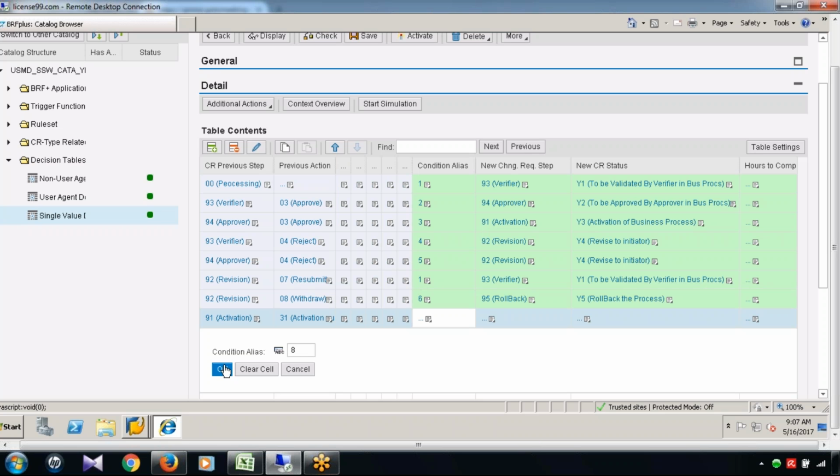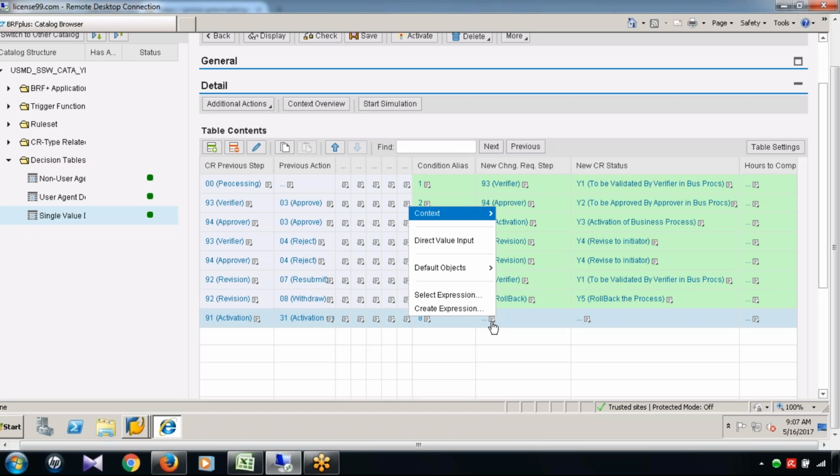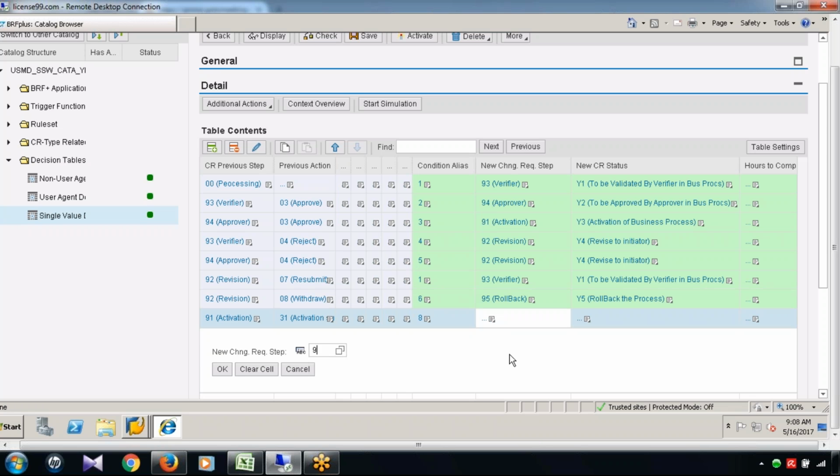Why am I taking 8? Let me see. If activation is successful, then the change request's next step will be completed. The step number will be 99, which indicates the completion.